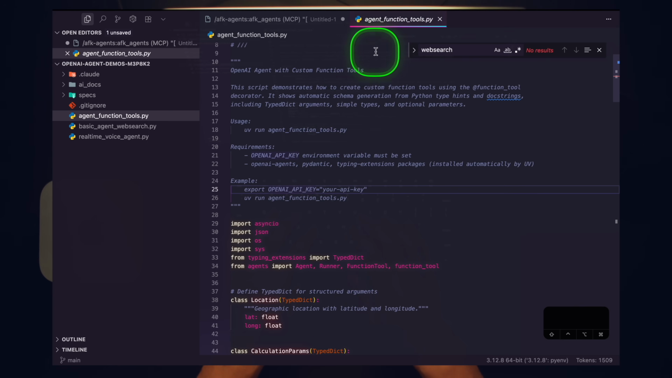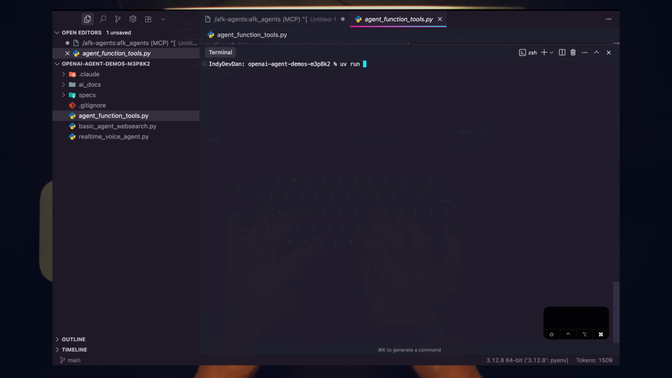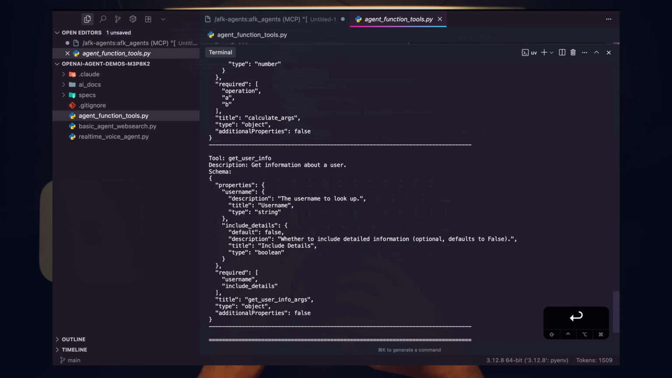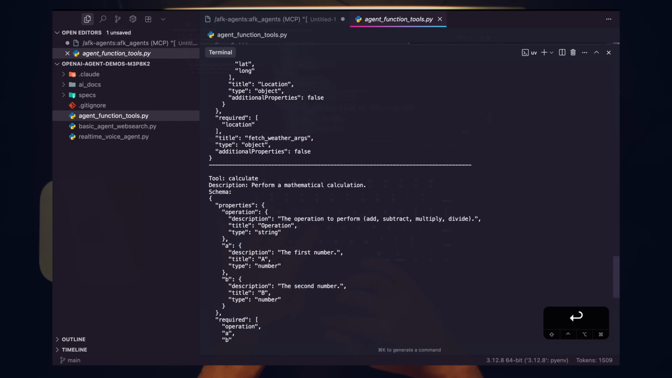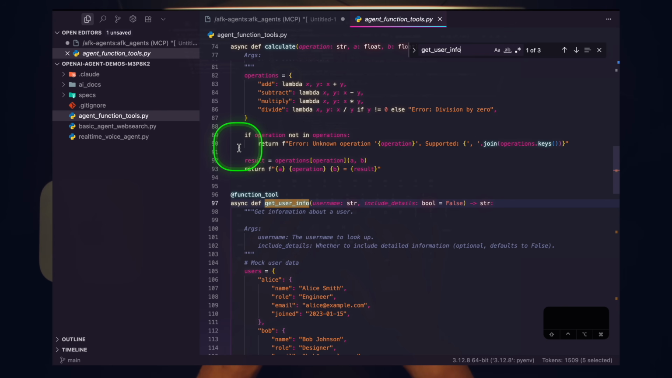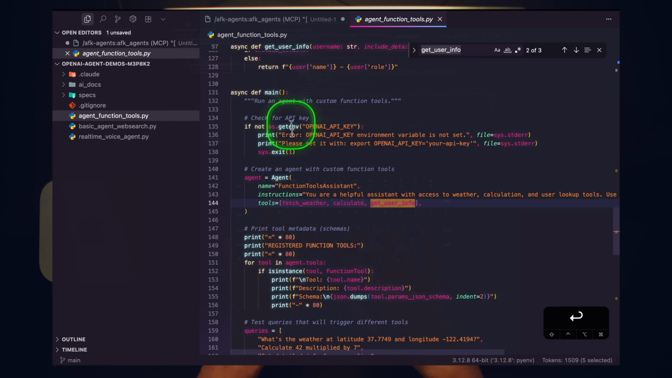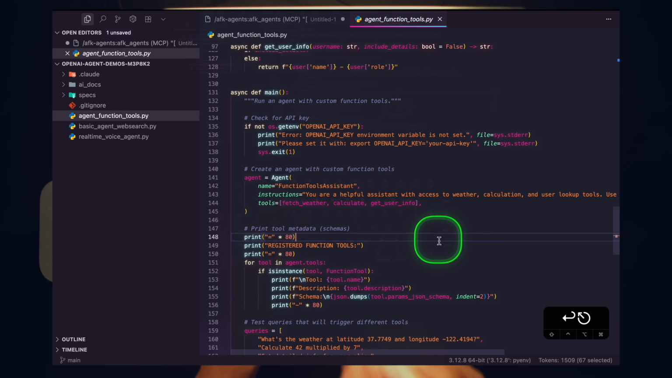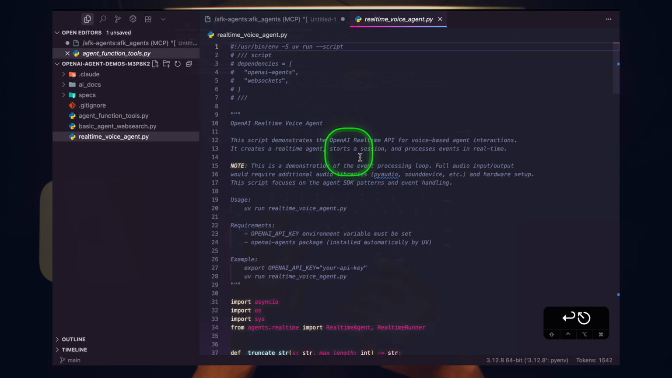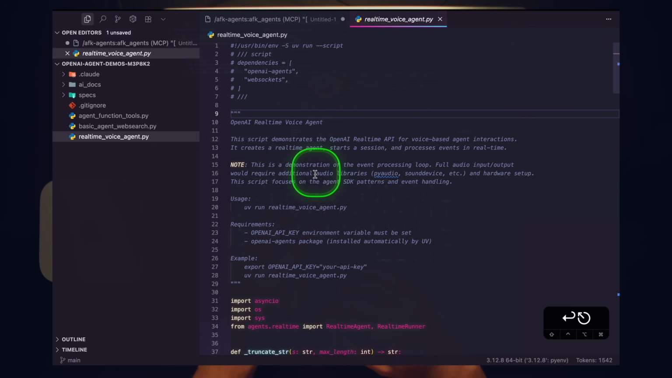This is the agent function tools, UV run. I assume it just has a couple simple examples here of tool uses, get user info. So if I just copy this, I assume this will be a local user tool. Yep, that's exactly what's happening here. And this is how you set up OpenAI's Agent SDK with a custom tool. This is the one that I really wanted to test. Let's see how this works. Full audio will require additional libraries.